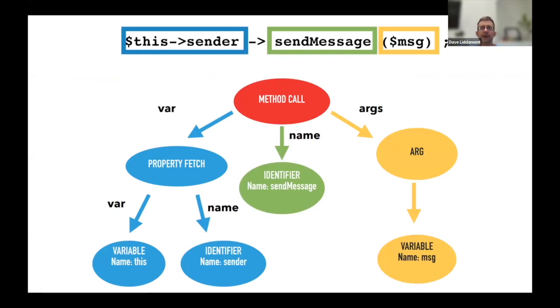So thinking about the abstract syntax tree, the construct $this sender send message is a node of a type called a method call. And a method call has got three properties. It's got the variable that it's calling the method on, it's got the name of the method that's being called, and it's got any arguments that are being passed to it. So that's like the blue, the green, and the yellow in this diagram. So we know we're interested in a method call, and we're going to do some analysis based on that.